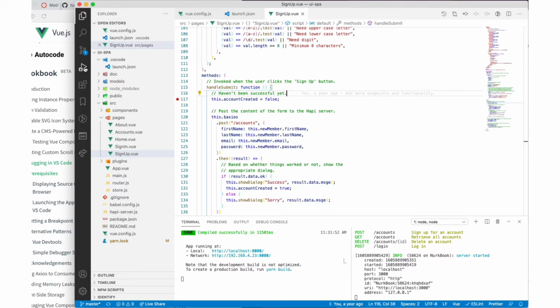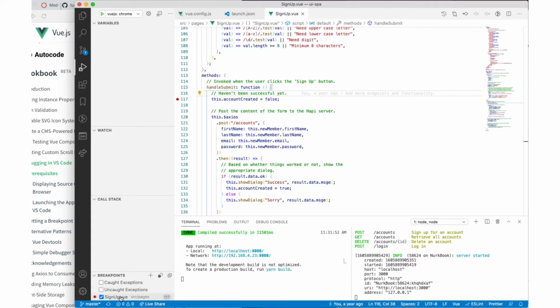And if we go into our debugger in VS Code, we can see down here at the bottom of the page it's showing us the breakpoints, and this one that we just added in signup.vue line 117 is currently active. So what's going to happen here is when we run the code and then navigate to this signup page, VS Code is going to stop the execution of that Vue code in our browser and let us examine it and change it and single step through it and that kind of stuff.